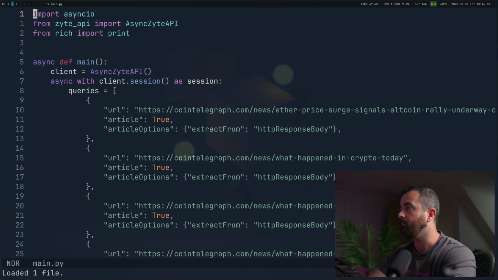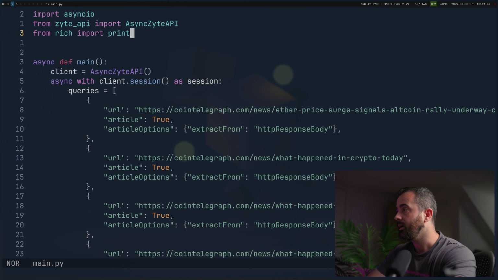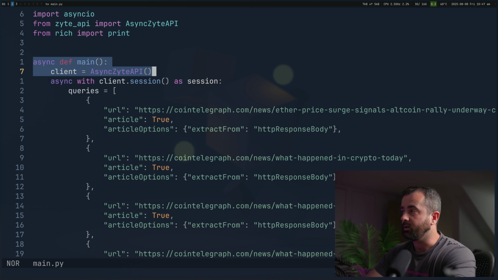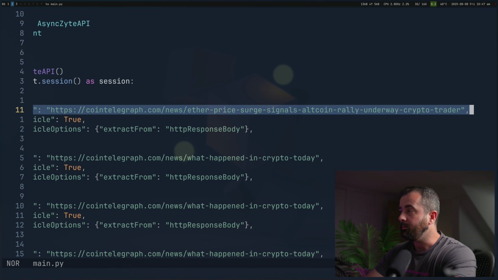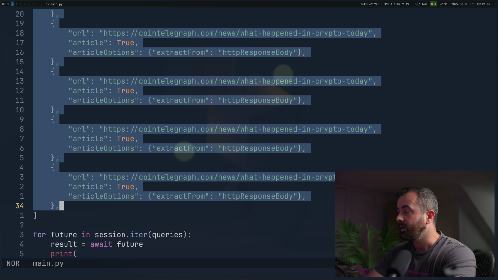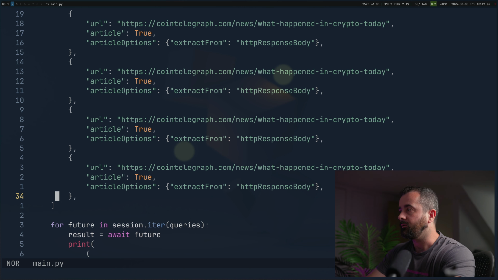So I'm going to open up my main.py file and I'll just explain what's going on here. I've imported asyncio and our async Zyte API, and I've just got a standard function here that creates a client, and then I'm using that client within async with as a session. Now this is the main important part here, which is the queries. Because we're doing this asynchronously, I'm going to be using iter over the queries, which means that the results are going to come back as they come back and they'll be spit out to the terminal.